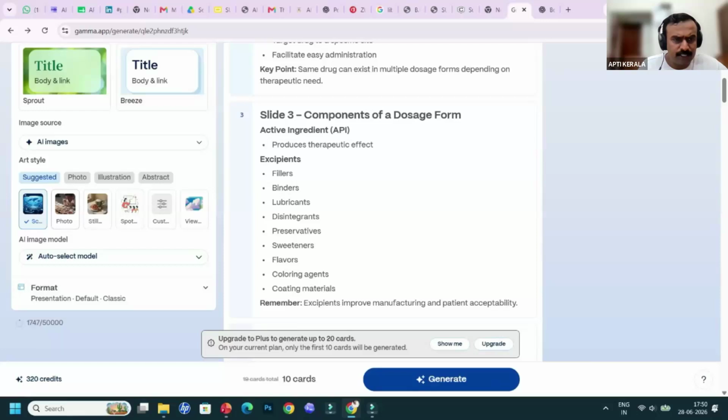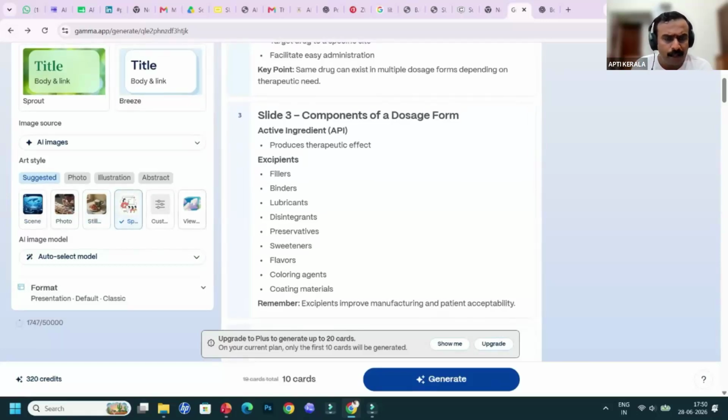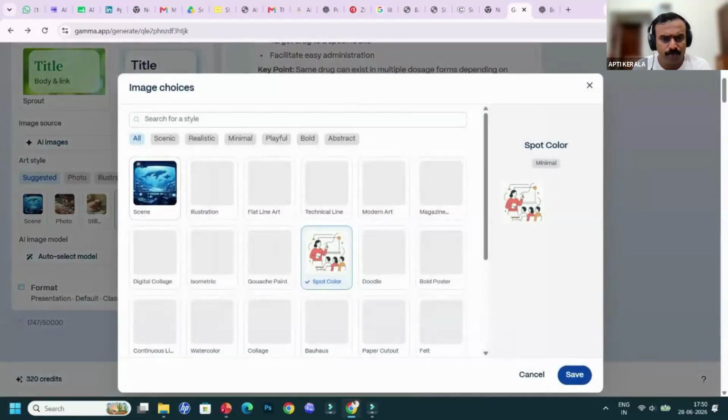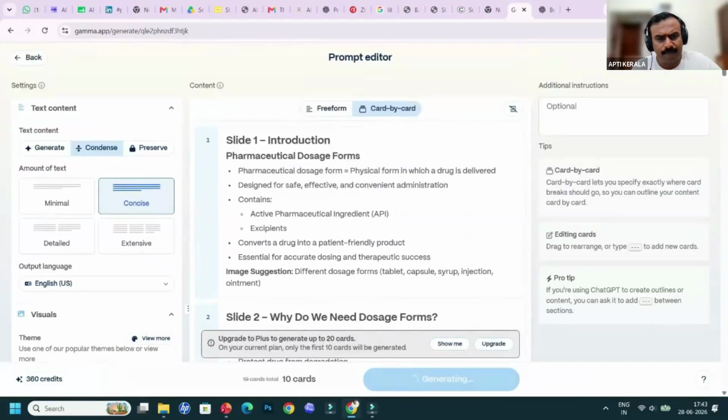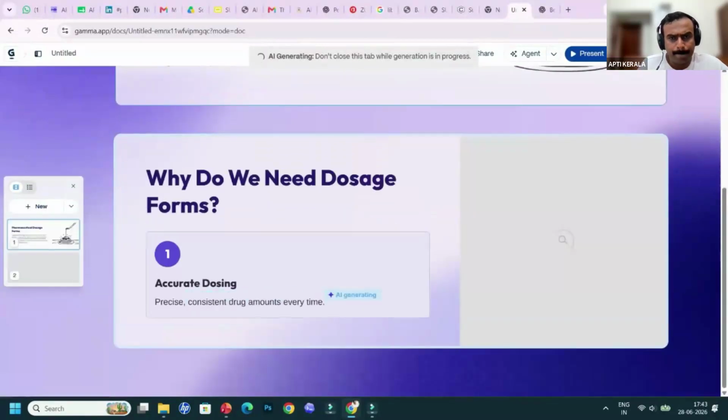Let's see what happens. We can just choose the image model also. I will choose an illustration here, spot color. This spot color will come out black and white like an illustration. I will click generate here. Now it's generating. See, the slides are there.